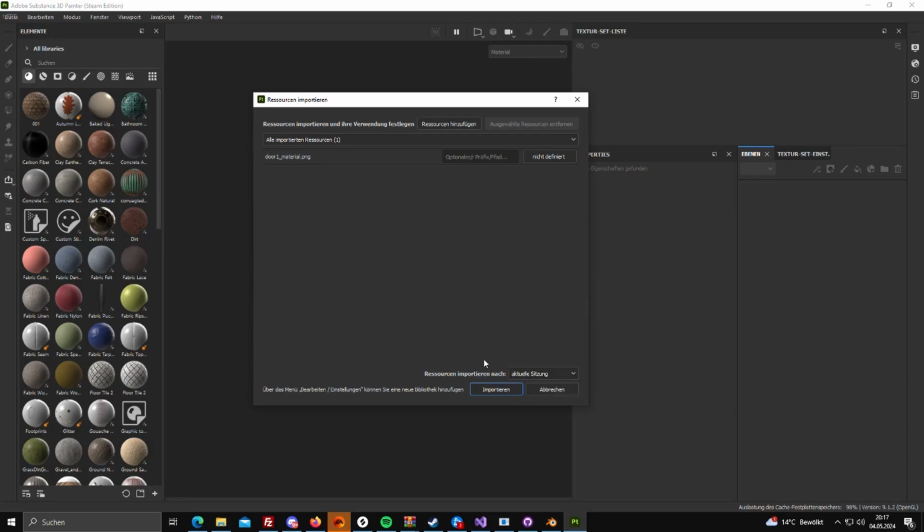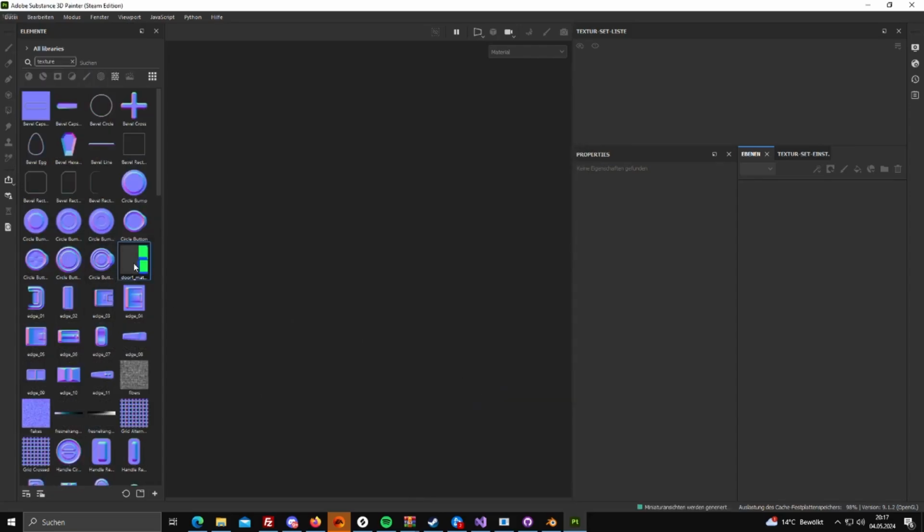It's "aktuelle Sitzung" in German. It's called the actual session. So I don't want to have this forever in my library. And it's a texture. So yeah, door material PNG. I press import, and then there is the stuff we created in Blender.